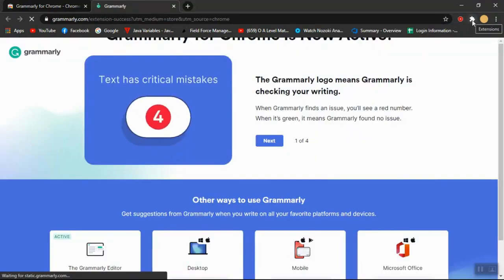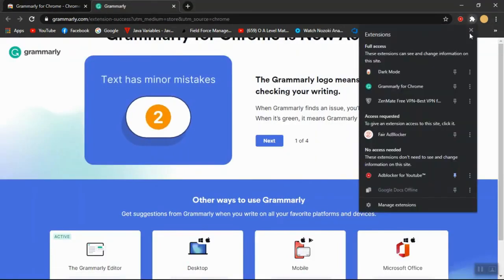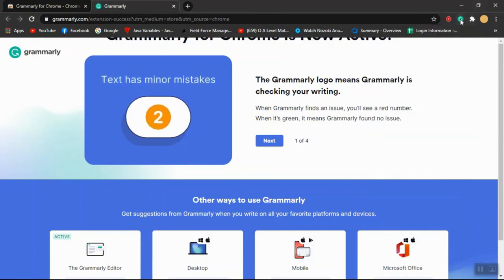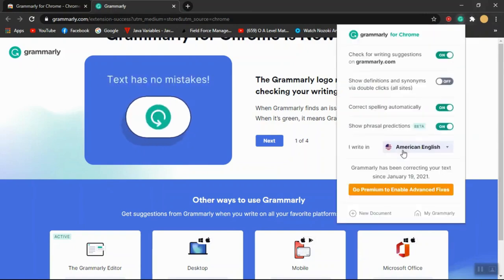There is a puzzle icon, that is the extensions icon. You can click over here, then you can pin the extensions you want near you. You can also unpin them. You can use whichever you want, and you can unpin them as well. I'm going to pin Grammarly, and then you can simply click on the icons to select whatever you want. So this is how you can install extensions in Chrome.